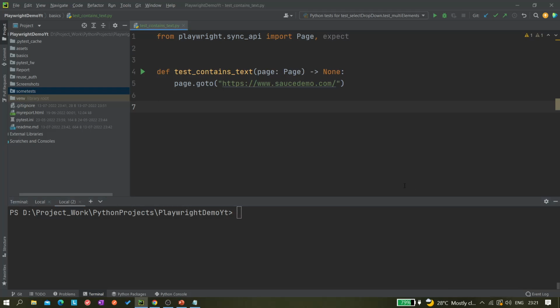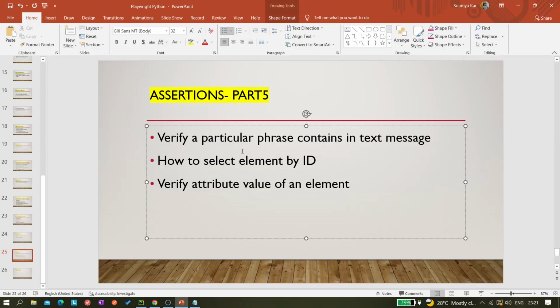Hi all. So today in this video we'll be covering assertion part 4 and we'll be covering the below scenarios. The first scenario is how we can validate or verify whether a particular phrase is present in a text message. The next one is validating or verifying the attribute value of an element. And also we'll be seeing a new topic, which is how to select an element by ID.